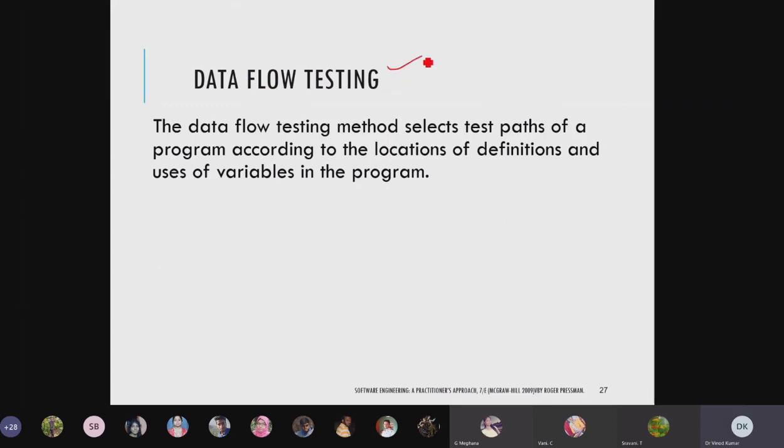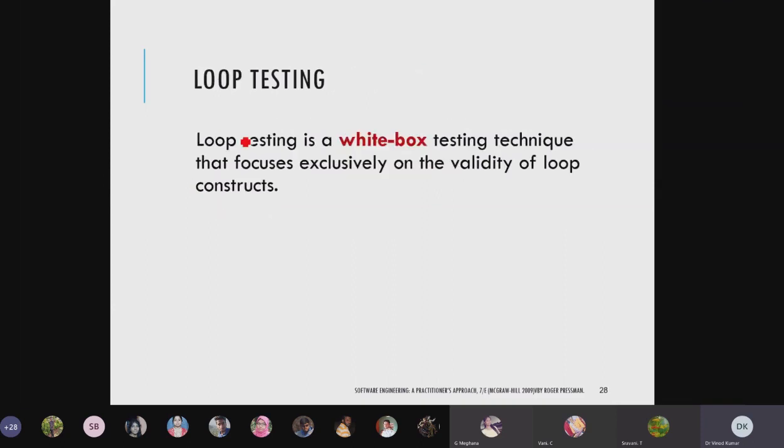Now data flow testing, we'll see. Data flow means how the data is flowing from one place to another place. We have the data flow diagram also, but here the data flow testing method selects the test paths of a program according to the locations of the definitions and uses of variables in the program. Like path testing, we select each and every path and check the flow of the data.